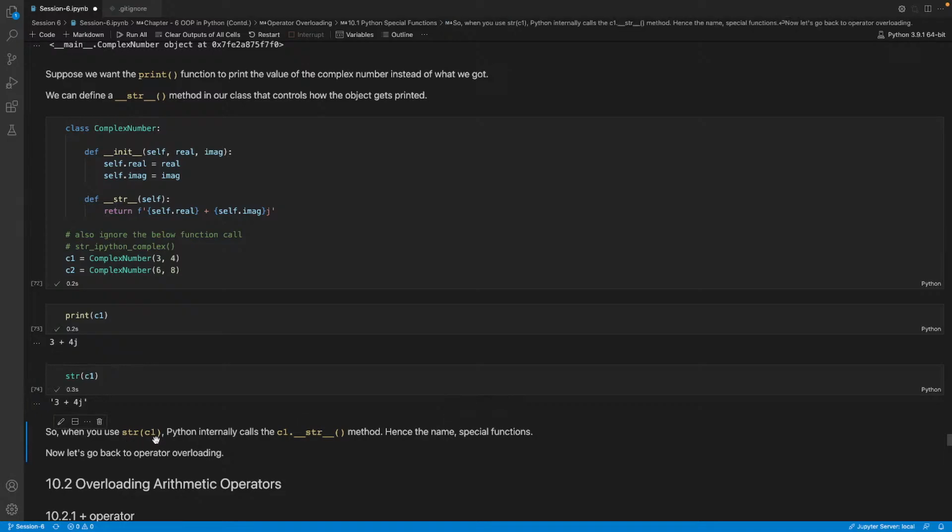So when you use str of C1, Python internally calls the C1.__str__ method. So that is why it is given the name special function. Now let's get back to operator overloading.